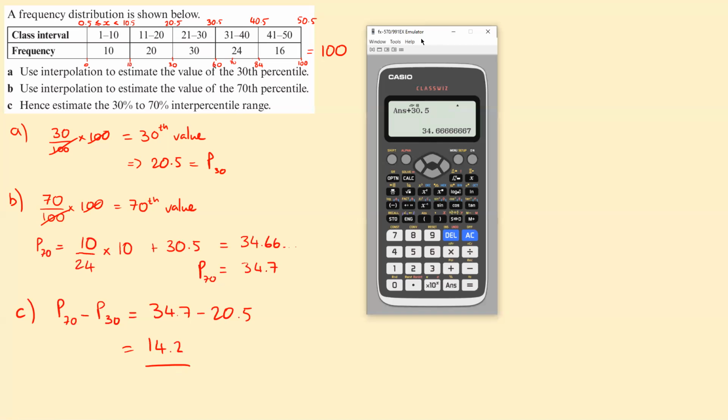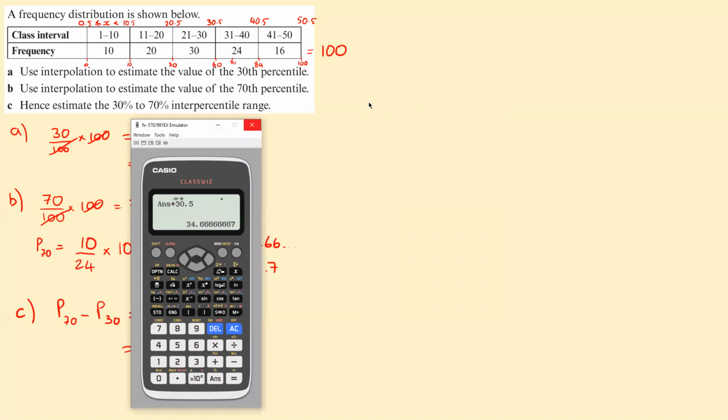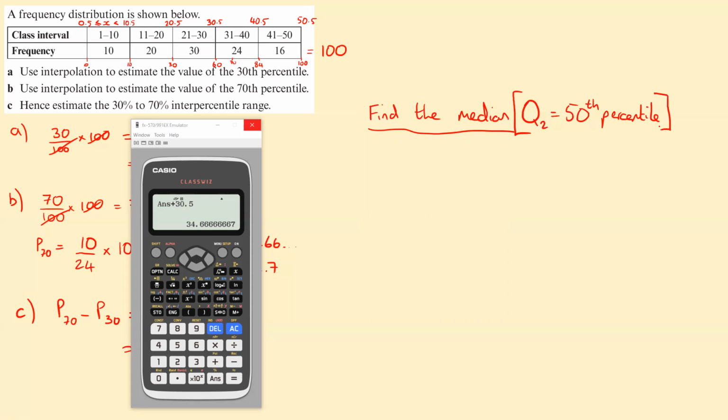I'm just going to add to this a little bit if I wanted to say find the 50th percentile. So in other words, the median. So I'm just going to add that here. So find the median just as an extra little bit. If I wanted to find the median, that is what we call Q2, which is the 50th percentile. So whatever you want to call it. So I want 50% of the data. So half of 100 is the 50th value. So I'm looking for where that occurs in this data.